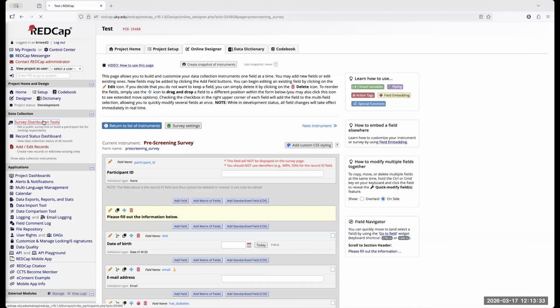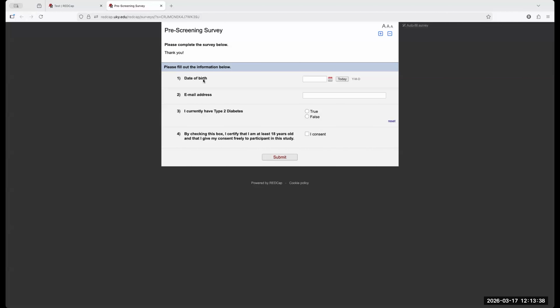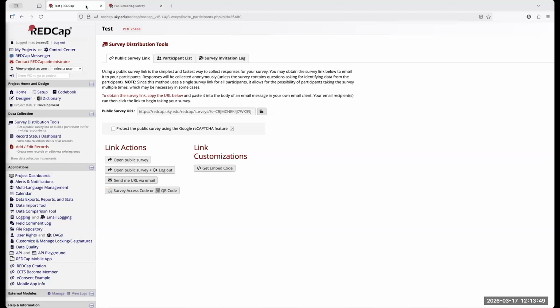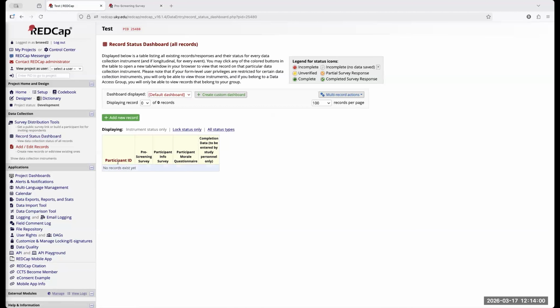So if we were to look at our survey right now, our survey starts with date of birth. That participant ID is not showing up. It doesn't show up to the participants. Anyone filling out your survey will never see that. But what will happen is when you go to your record status dashboard, it will show up here for participant ID. That'll be a number one, a number two, number three, number four, number five, so on and so forth. That is just REDCap's way of distinguishing each row of data.